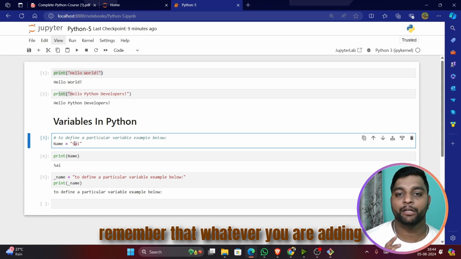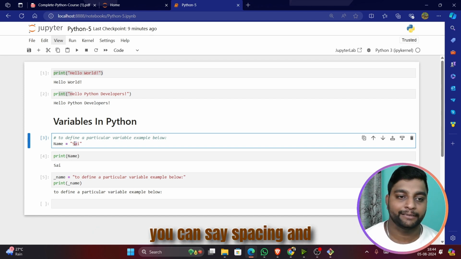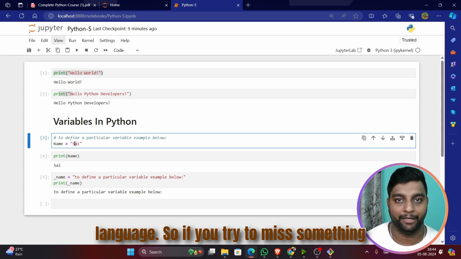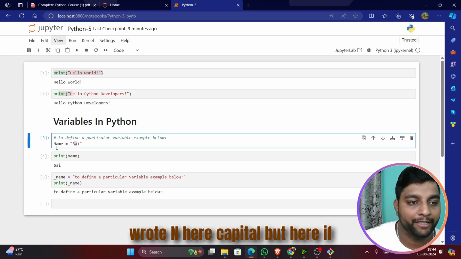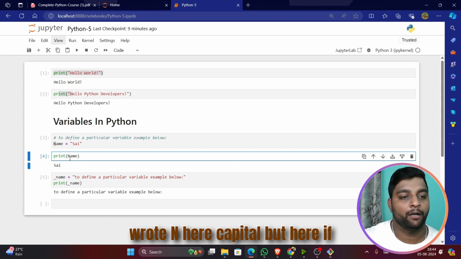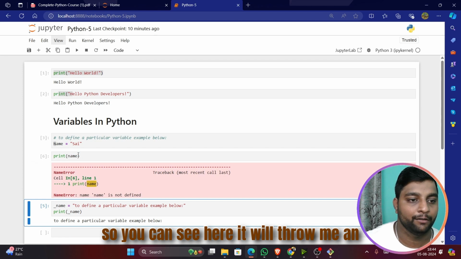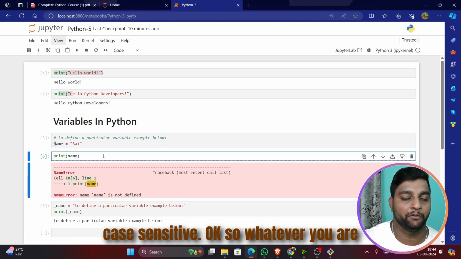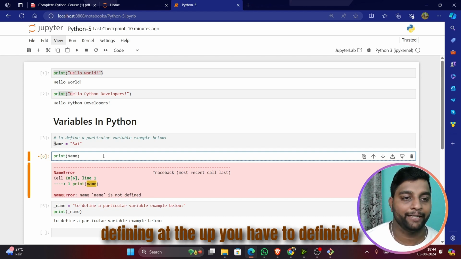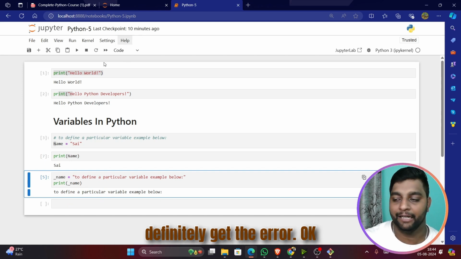But you should remember that you are defining the name properly, or you can say spacing, and also it's a kind of case sensitive language. So if you miss something in case, I wrote N here capital, but here if I give that N as small letter, you can see here, it will throw me an error, name is not defined. So Python is case sensitive. Okay, so whatever you are defining at the top, you have to definitely define that here also, or else you will definitely get the error. Okay.